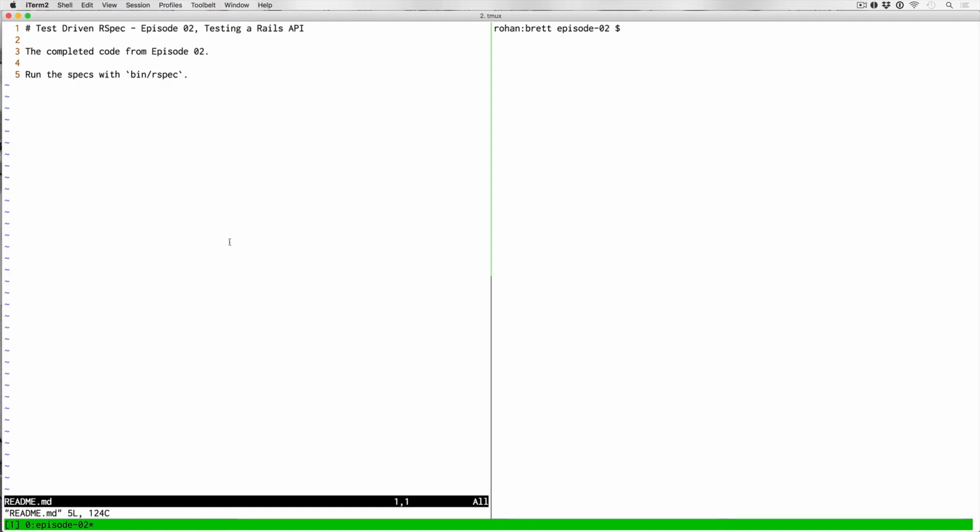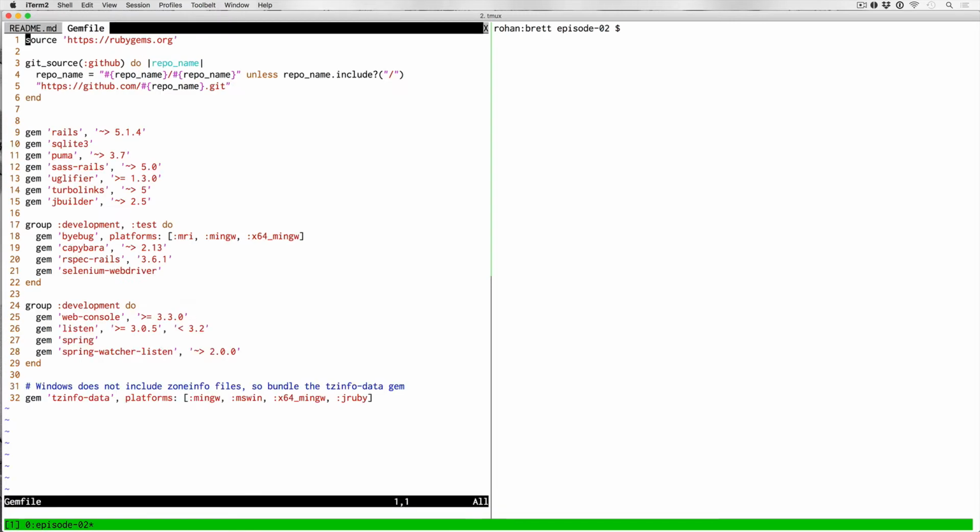In this episode, we're going to be testing a simple Rails API that returns JSON with RSpec request specs. So right now, this application is just a new Rails app using the latest version, 5.1.4, and it's also using RSpec Rails 3.6.1. This should work with the Rails 5 series and RSpec 3 series, and none of it is using particularly new functionality. It's just a lot of the fundamentals.